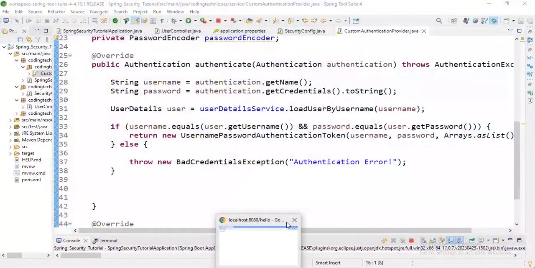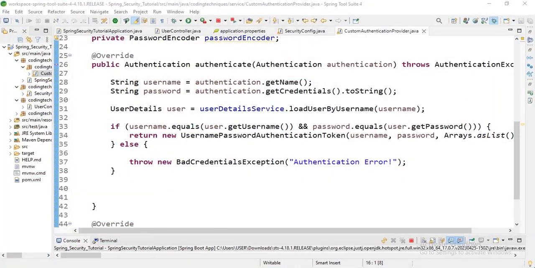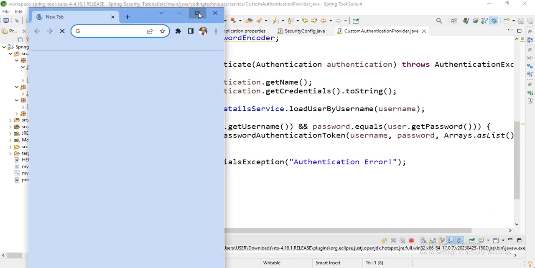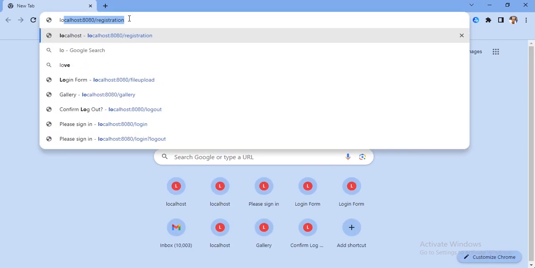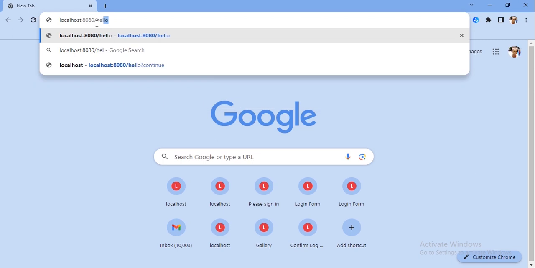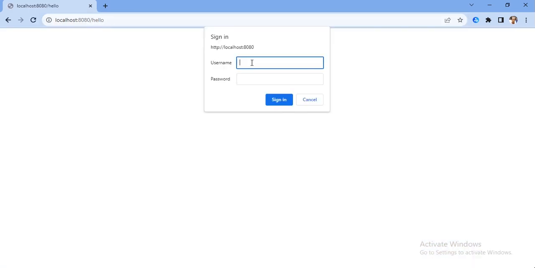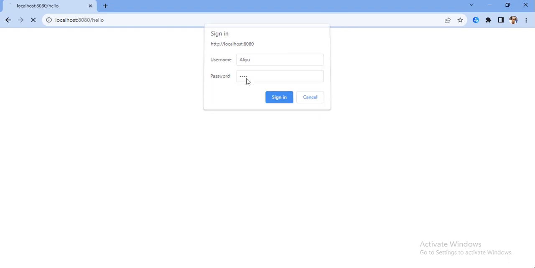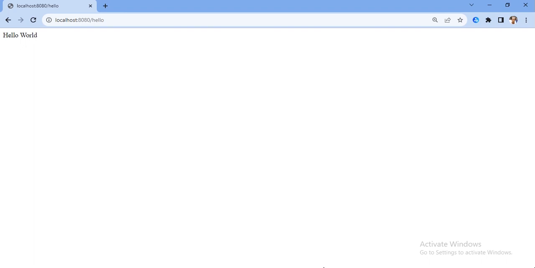So now let's close this and open again. Here we access localhost, hello, and then we have Aliyu, and then 1 2 3 4. So it is working again.